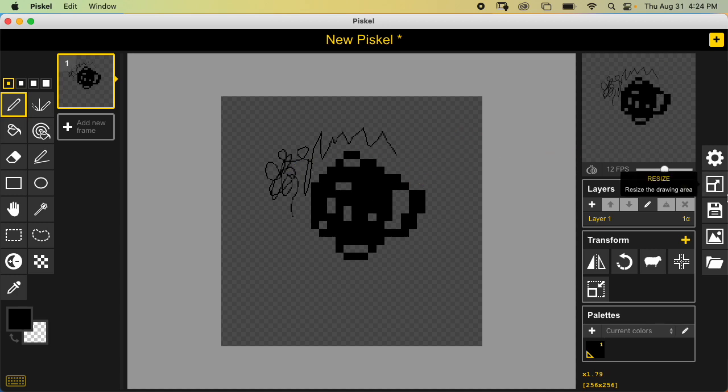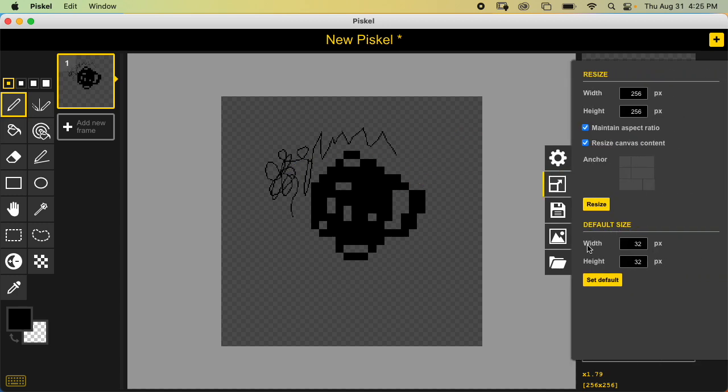So just keep in mind the sizing. The default sizing is really small. I can change the default size right here if I want to. I can put in whatever I want there, and when I open the program, that's how it'll show up.